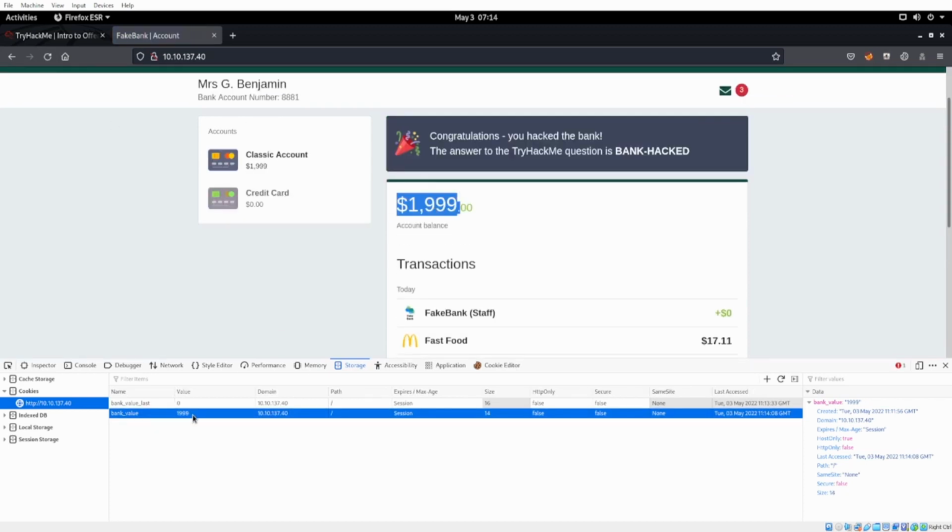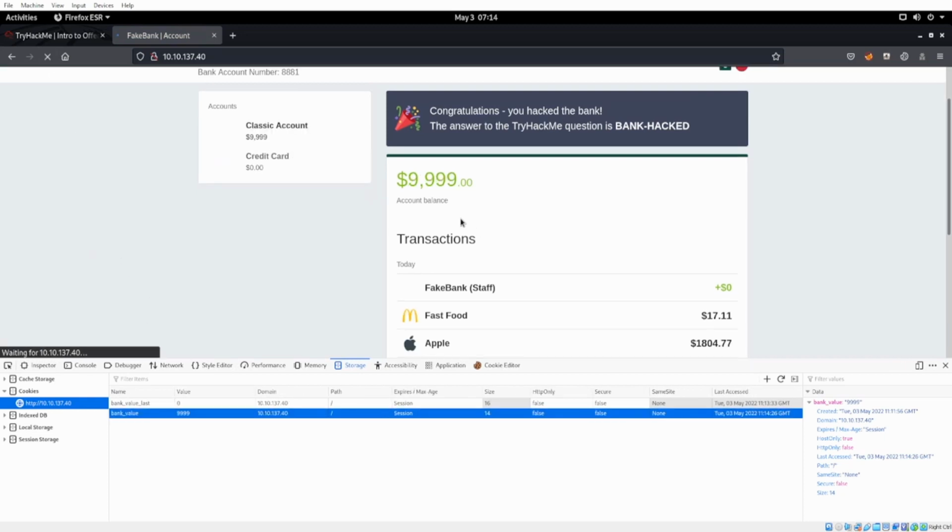Now we're at positive 1,999. If we do 2,000 for our bank value, refresh that. We can get up to 2,000. Can we get up to 2,100, 2,001? Refresh that. We can. Okay, can we get up to like 9,999? Maybe it's just I can't go above 10,000.